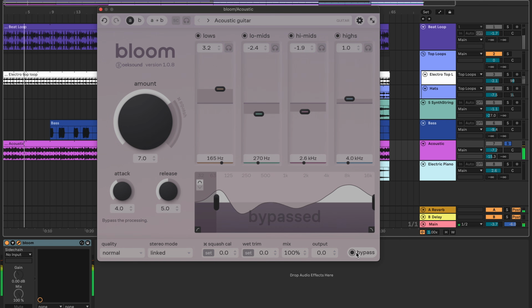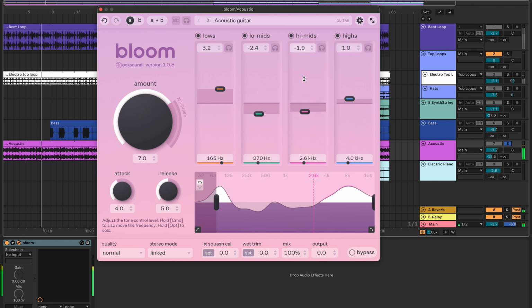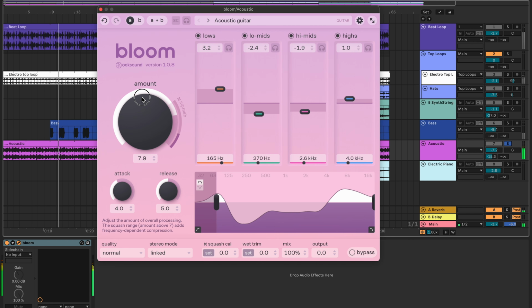Let's bypass this to hear the difference. I'm going to increase the amount so we can hear the effect a little bit more. This sounds pretty nice as it is, but I want to bring out some more of those high frequencies. So I'm going to use the highs here and provide a little bit of a boost.